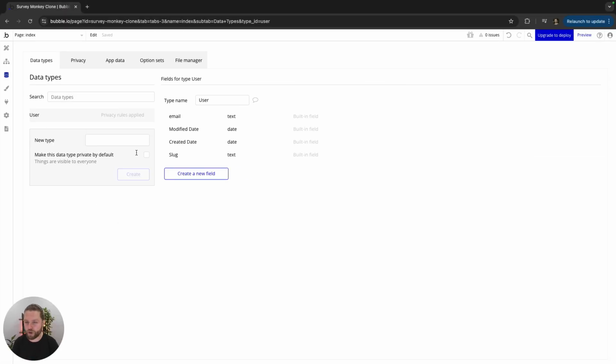Where this new type section is here in this gray box, we can simply give our data type a name. Here we will name it company, and we will choose to create this. Now, when we create this, it adds it to the data types list on the left, number one, but then also we move to the company data fields here. We can start adding those individually just by clicking this create a new field button.